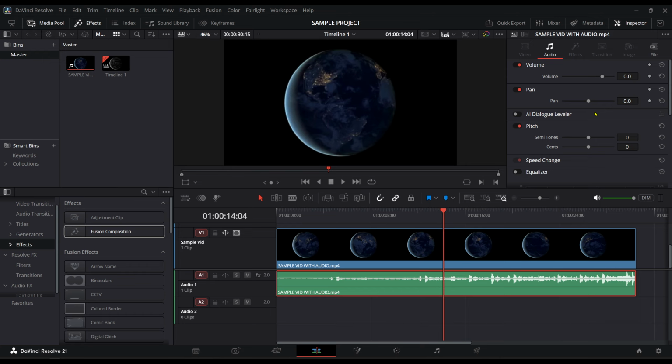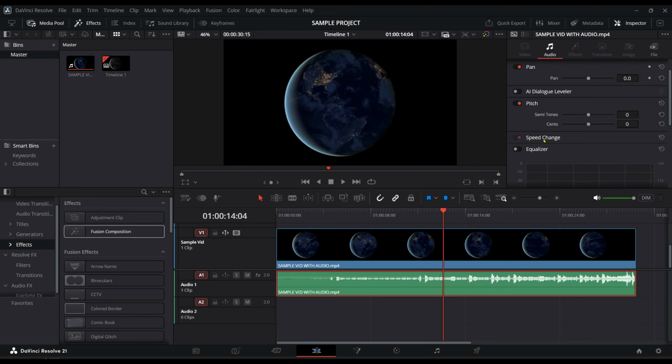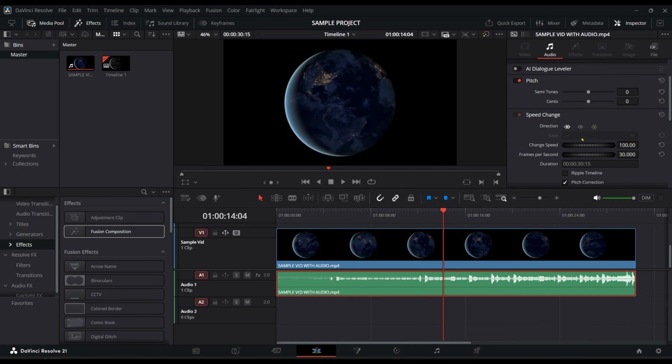Inside the Inspector, look for the Speed Change section. This is where you can adjust the playback behavior of the selected clip. Even though many people think of speed controls mainly for video, this section also gives you the option to reverse an audio clip. From there, simply click the reverse direction option. As soon as you enable it, the audio clip will play backward. That's it. The change is immediate, and you can preview it right away in your timeline to make sure it sounds the way you want.